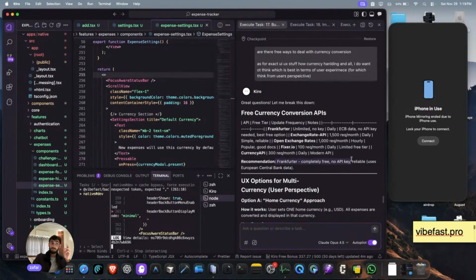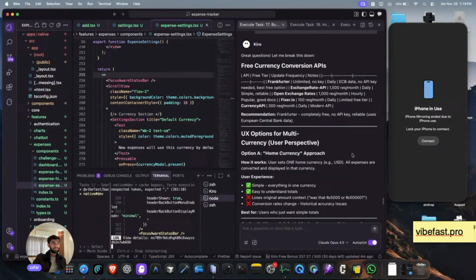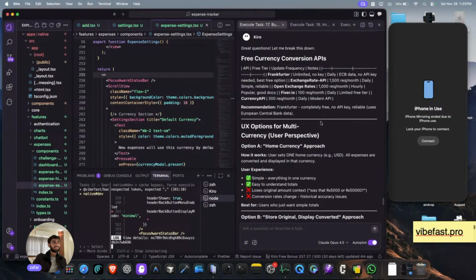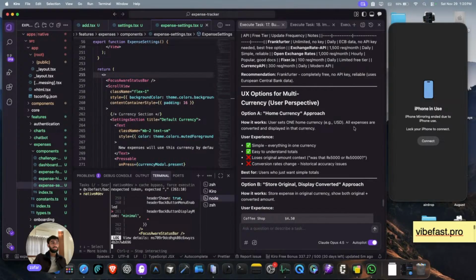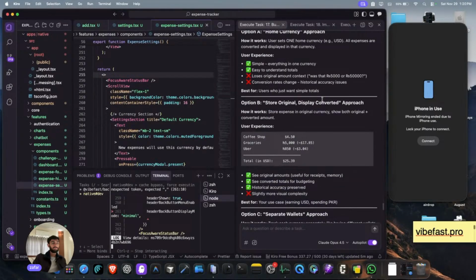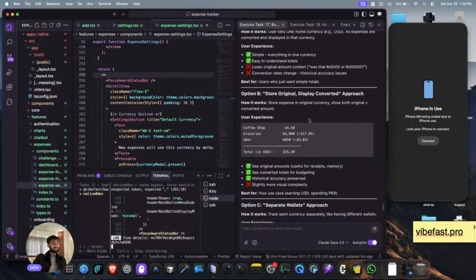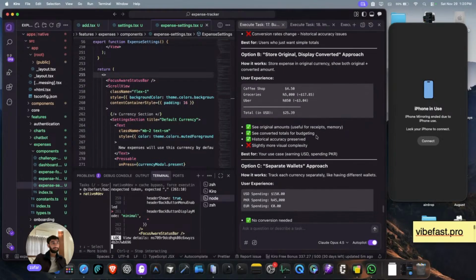Perfect. Free, no API keys. Is there any better thing than that? That is perfect. What about requests? Unlimited requests and it's free. Why would anyone use the paid ones then? Just that one home currency. No, store original, display converted. Yes, sir. That's what I want.